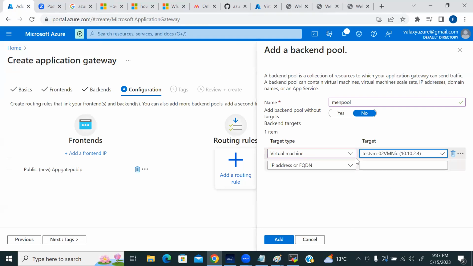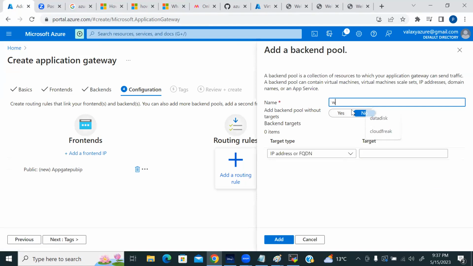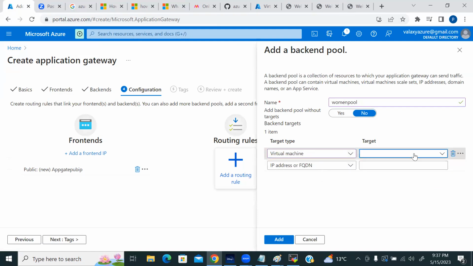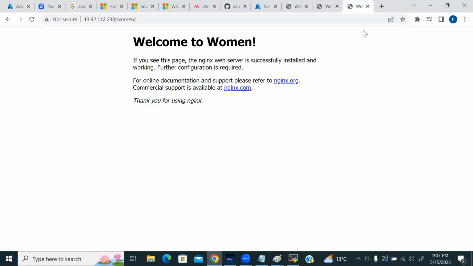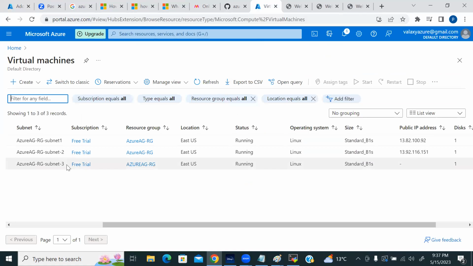So this is machine 2, add, and add the third one, the women pool virtual machine, and here the third one. Altogether I created them in a single backend pool, but we should create these three separately. But make sure of the naming conventions you are giving, they are in the same VMs, because this is the third machine which is running with the 238 IP, which I actually removed. If you see here, the 238 IP is removed as of now.